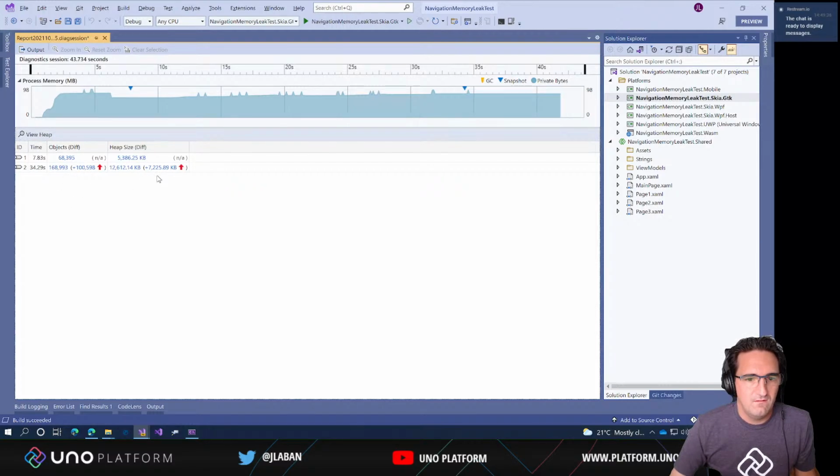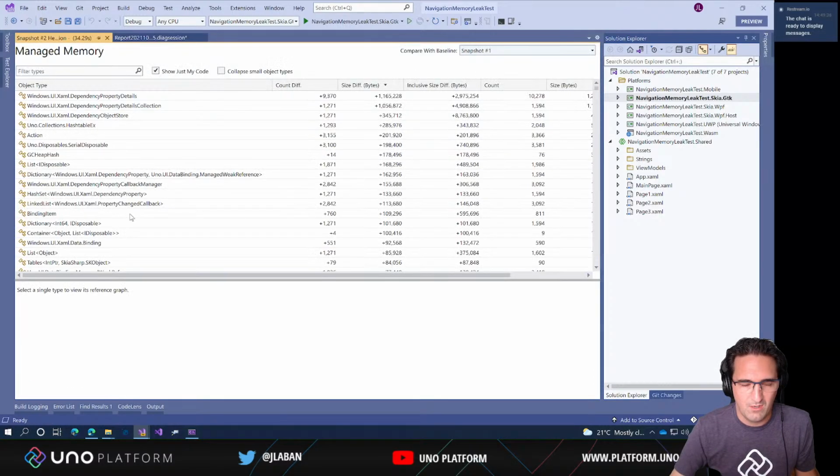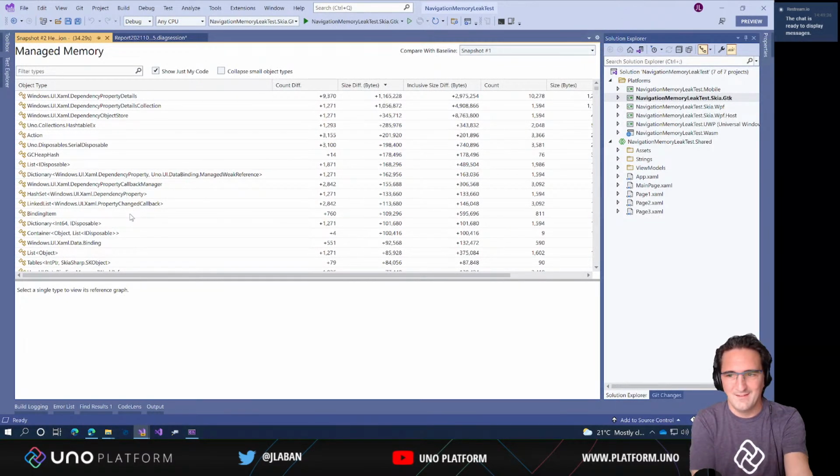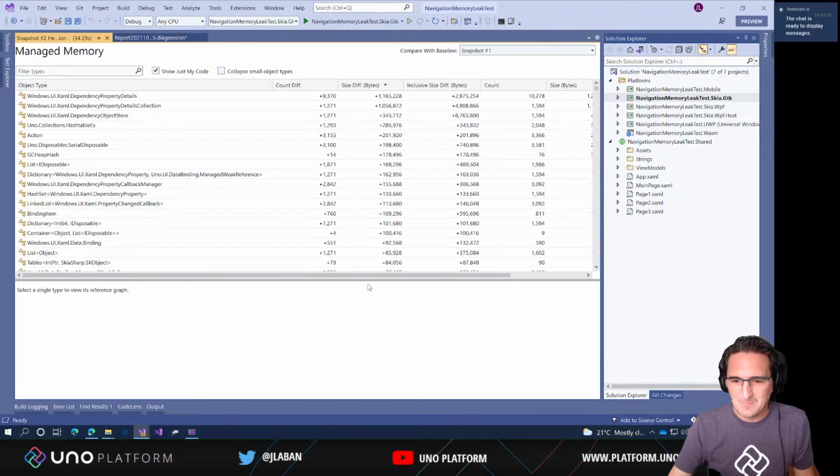Okay, so we can see that the memory grew in between this snapshot and this snapshot by 7 megabytes, which is quite a lot. So we're going to see the difference there. So I think this is a new UI. I don't know how it works. So I'm going to discover this at the same time as you are.